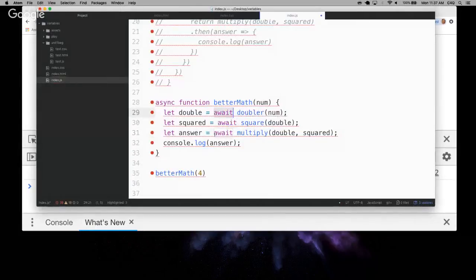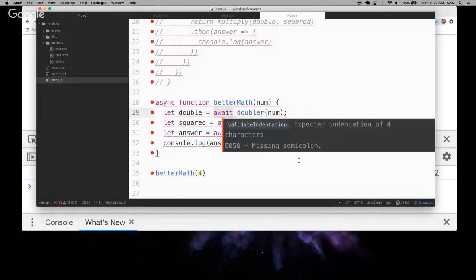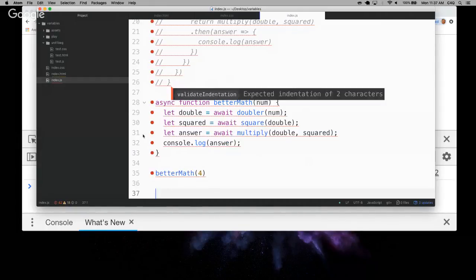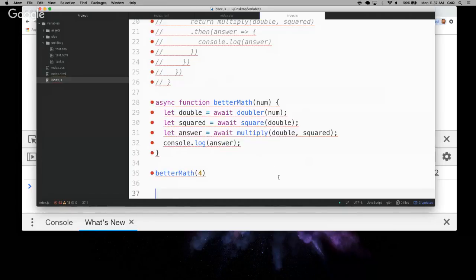So await waits until the function gets the data. It resolves it, then stores it to the variable. It waits until it gets data and stores it. But you can only use this inside of asynchronous functions. So it's to make asynchronous functions seem more synchronous. However, it still can be tricky.